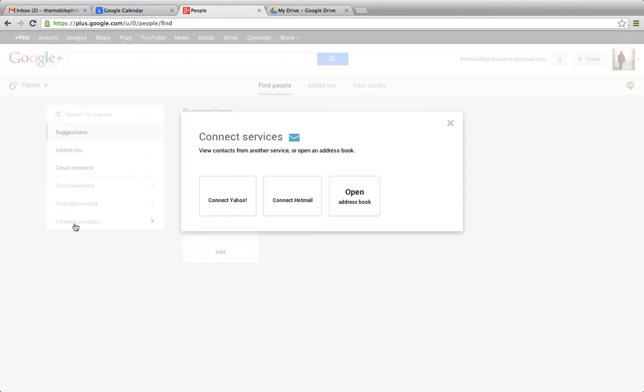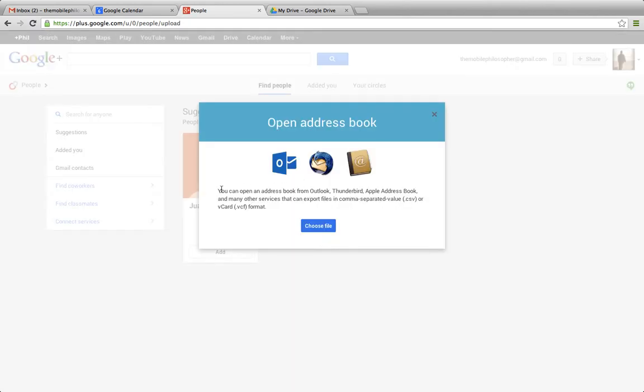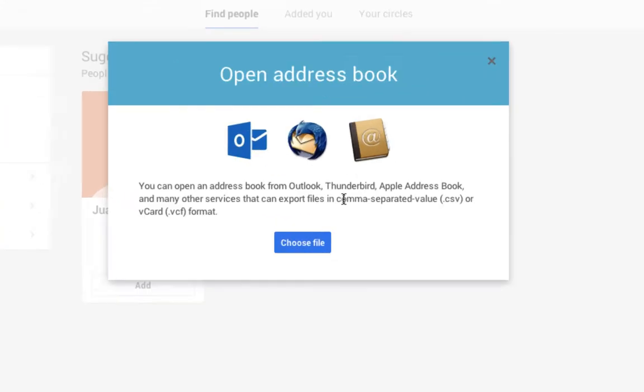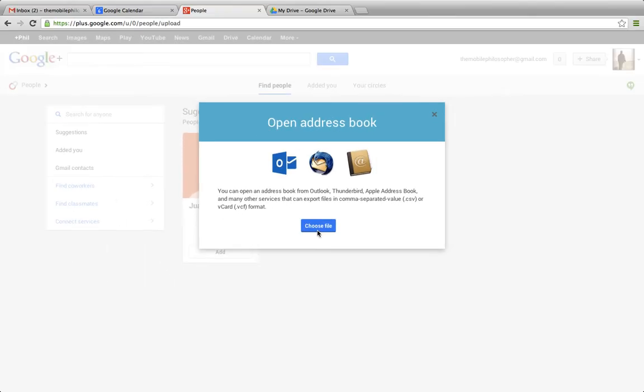Now here, if I connect to services, I can connect Yahoo, connect Hotmail, and open an address book. If I click Open Address Book, it's going to say you can open an address book from Outlook, Thunderbird, Apple Address, and many other services that export files in comma-separated value, CSV, or vCard format. So I can actually choose a file, and that will upload those contacts here to see if I can find them in a more efficient manner. Very helpful for when I don't know who's on Google+ or how to find them.